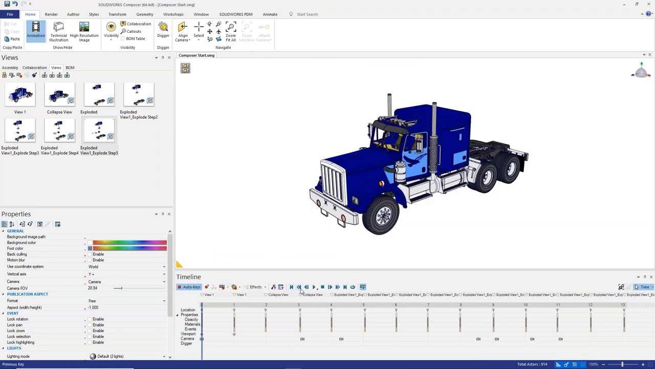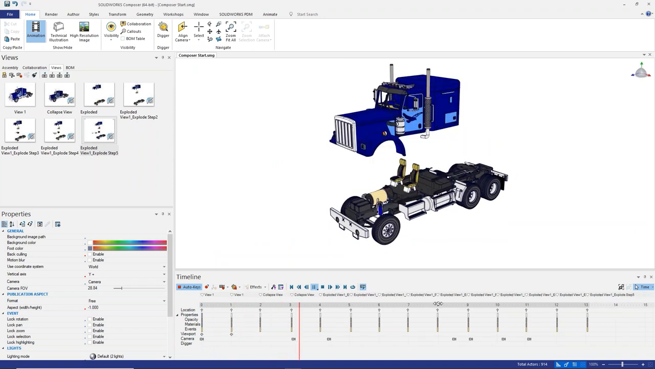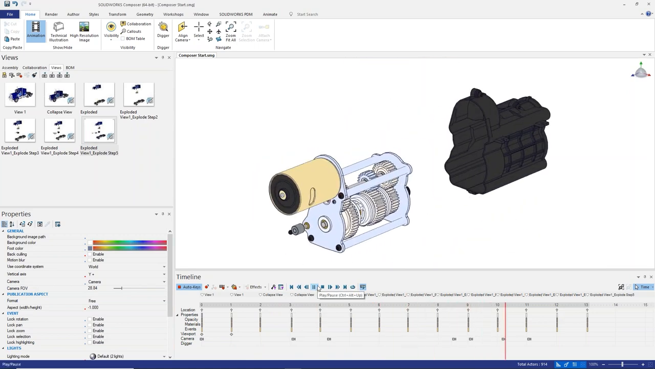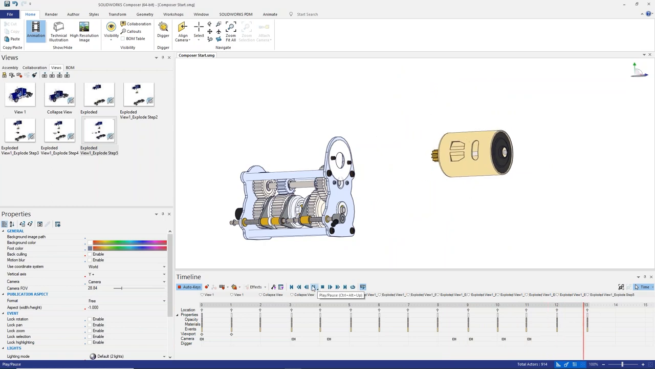Okay, then we rewind the whole thing, take a look at what's going on, and we see our animation just like that. Now, if we wanted to add a couple more things inside of Composer, because we can use these views for anything.